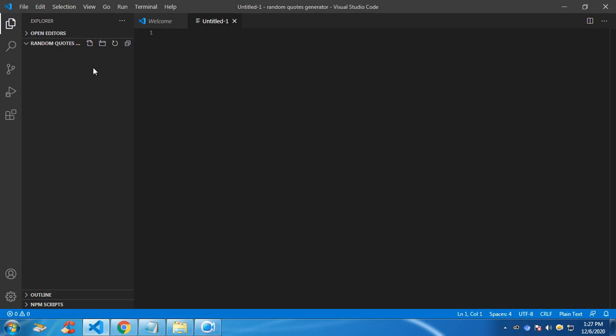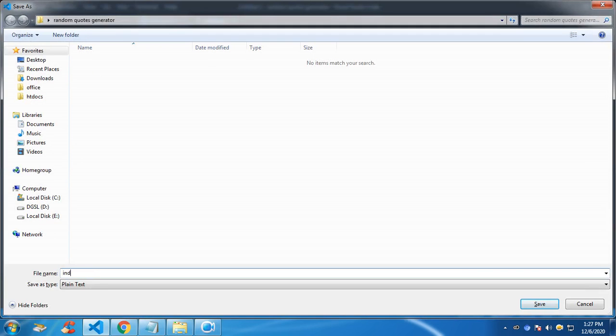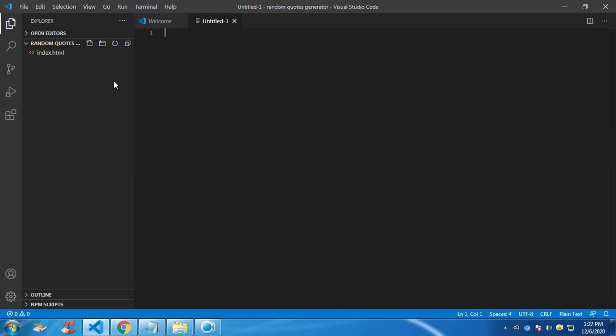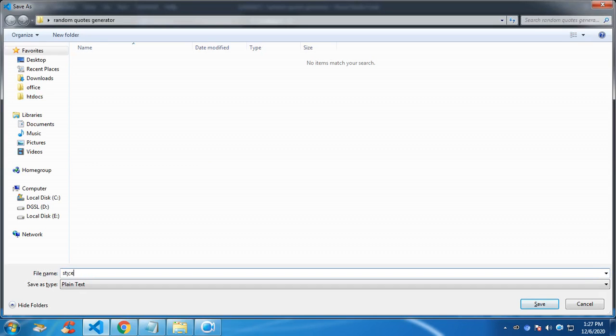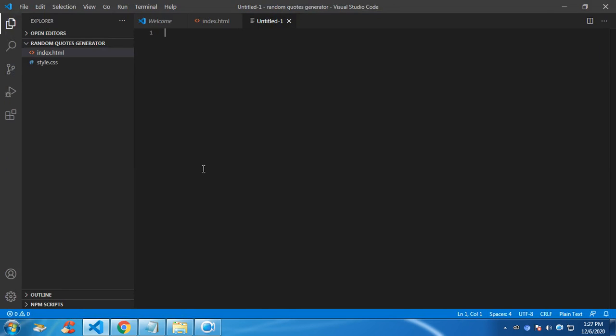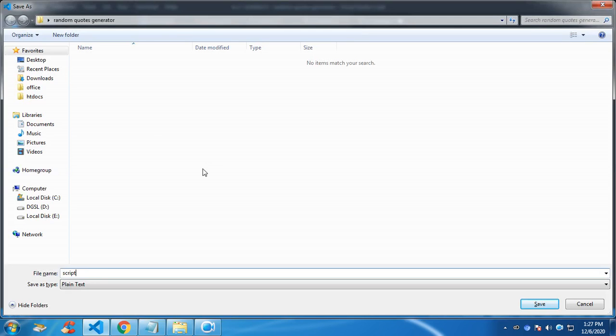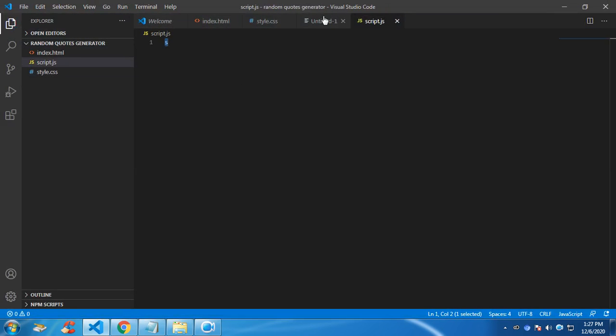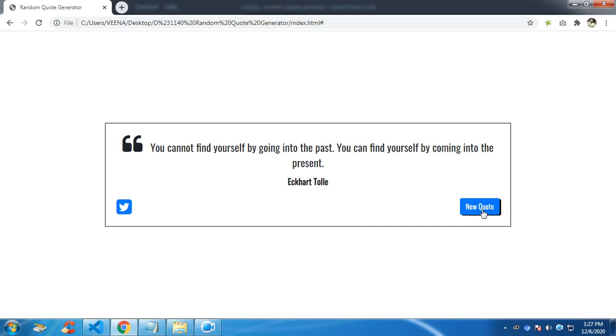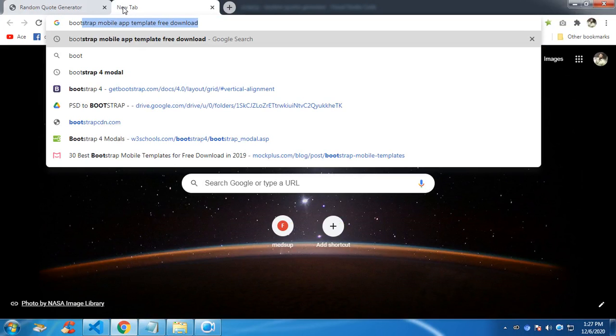So let me create a file, index.html, and I need a style.css and script.js. Now we are going to use a bootstrap template. You notice this is the bootstrap button. So let me get the bootstrap template from template school.